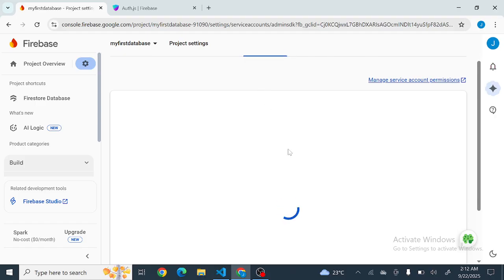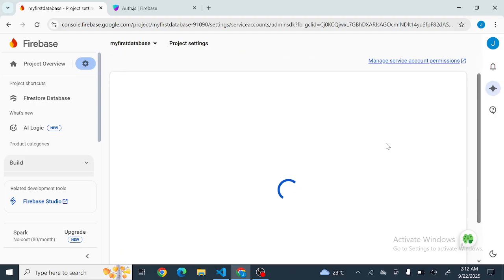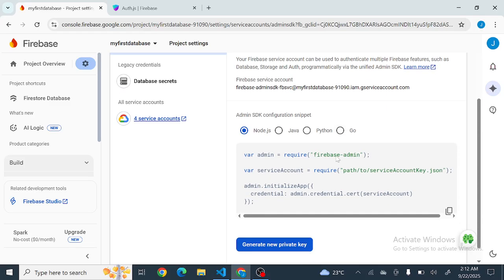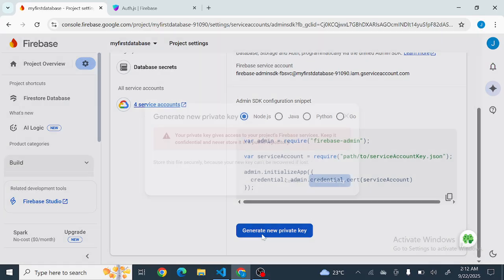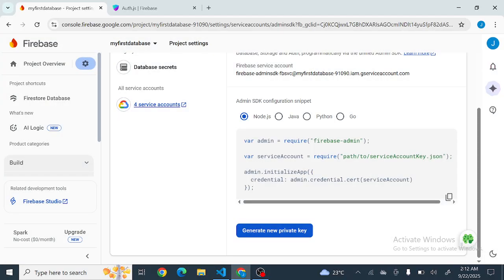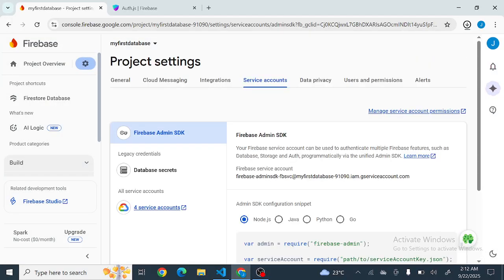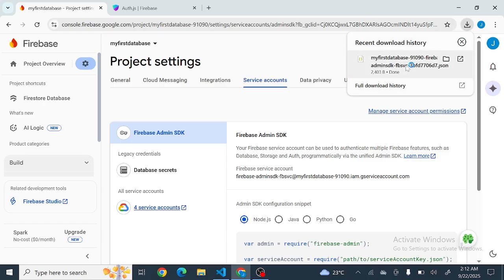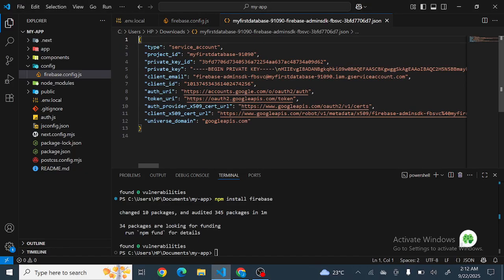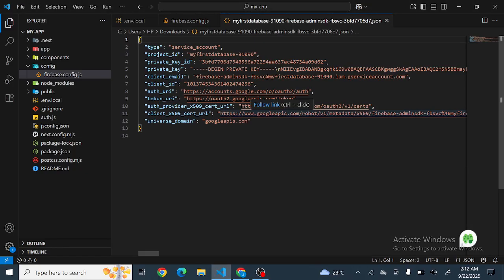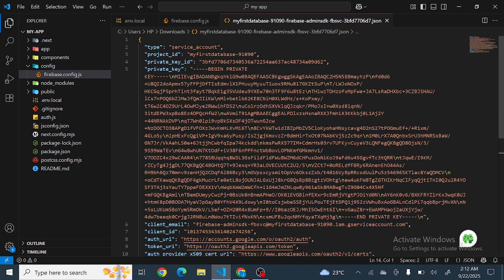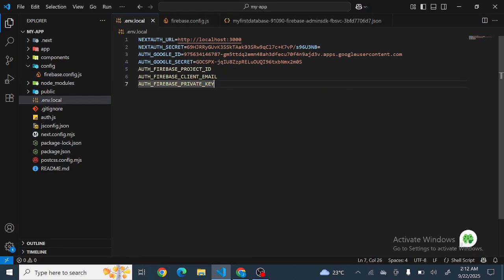In service accounts now, I need to download something from here. So I'm going to click on generate new private key. I'll click on generate key. What that does is it downloads a file. And once that file is ready, all I need to do is click on it. Once I click on it, it opens a file in VS Code for me. This file that was downloaded is going to contain everything I need in my env.local.